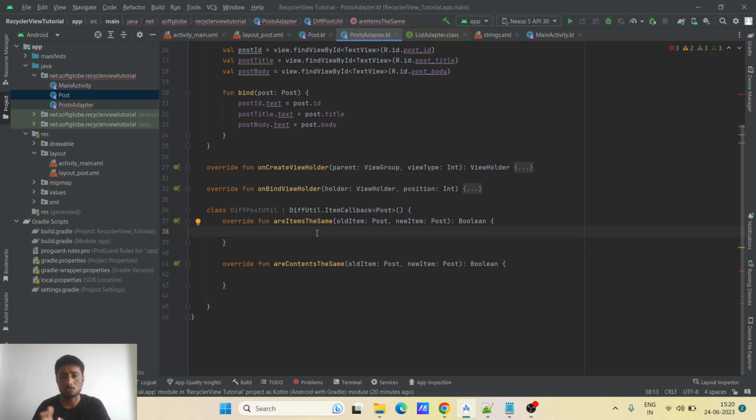What logic should I use to compare the items? It has provided us with the old item and new item, both of the type we already have, that is Post here. And it expects a boolean, whether they are true or false. So we have to provide the logic of that comparison, and whether they are the same or not, we have to return the value as a boolean. This is the same for both methods, but let's start with areItemsTheSame.